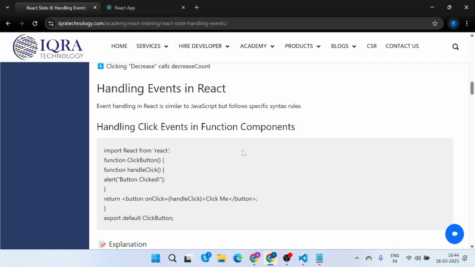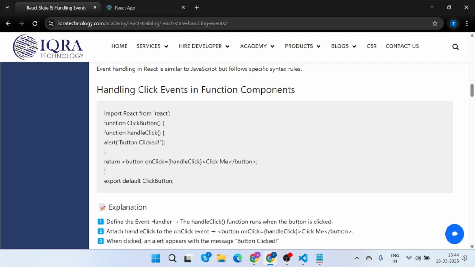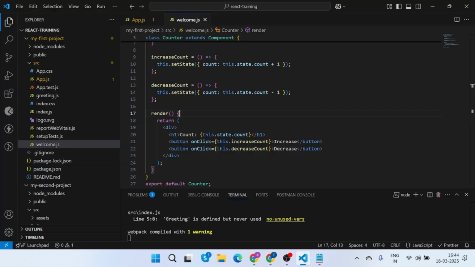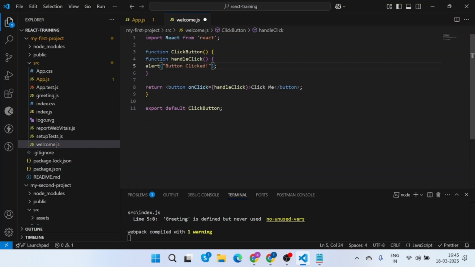Next is handling events in React. Event handling in React is similar to JavaScript but follows specific syntax rules. So let's look at handling click events. Here we use function component event handling. Now you can see here we use import React. Now we copy this code and paste it here. Now we save this. Here we have a function ClickButton, and here we use handleClick. Now here we use a button, and onClick we use handleClick.